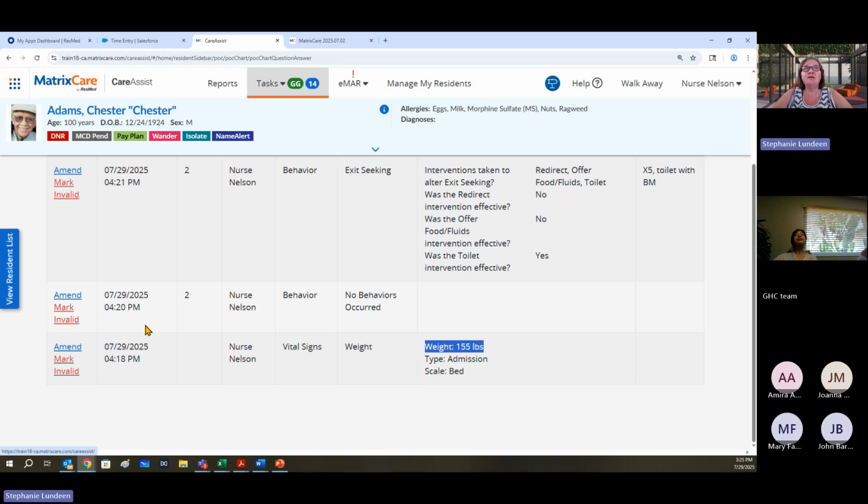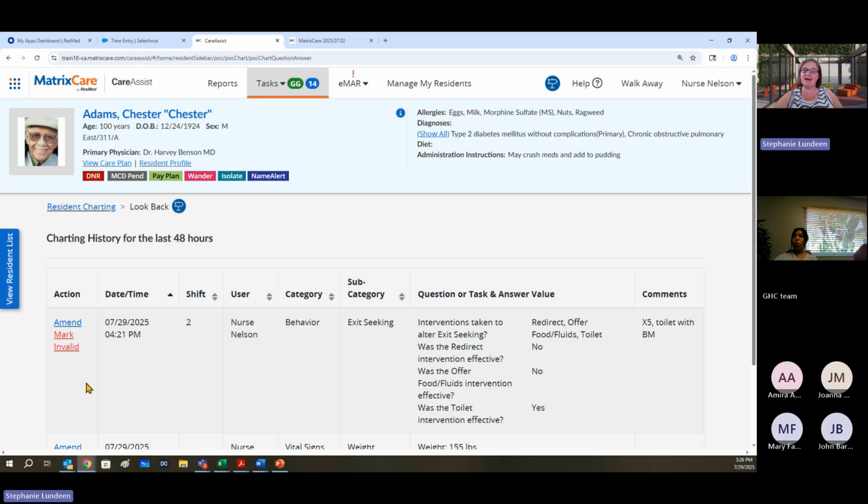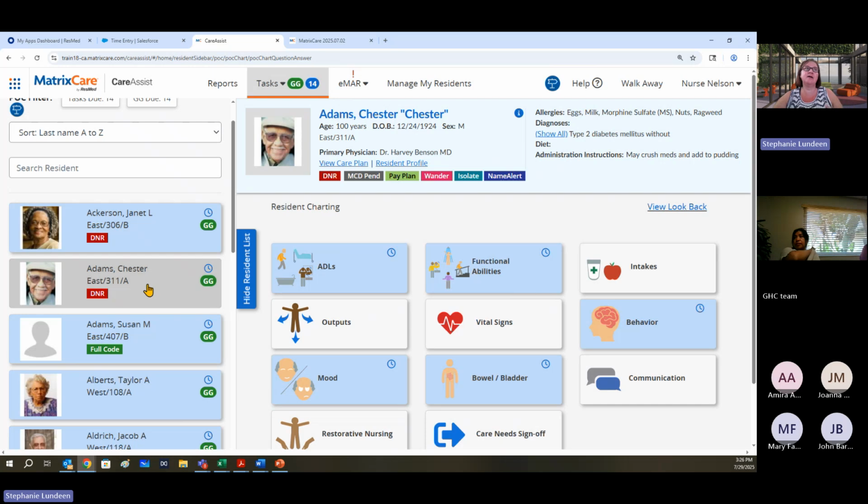And if you need to mark invalid, like my no behaviors occurred, I put that on the wrong resident, I can find that particular entry, click mark invalid. Here you're going to see the date and time of the charting. And then I can say, why am I invalidating? Wrong resident, mark invalid. Again, same responses you have today. You're able to do the same actions. It's just how do you do it in the new space? So nothing's changed in what you're charting, okay? And that's all of those charting items. As this goes through, you'll of course continue until all of your resident tiles are white. And of course, it'll reset for the next shift just like it does today.